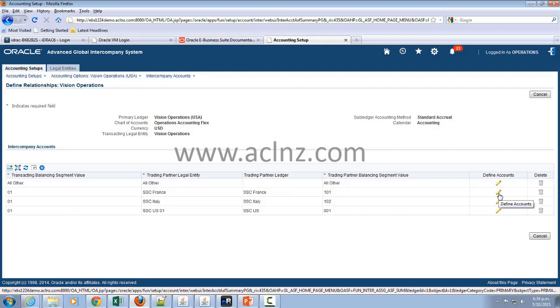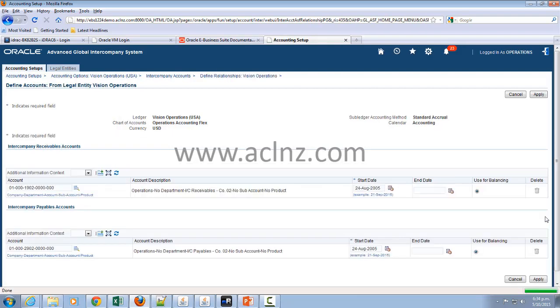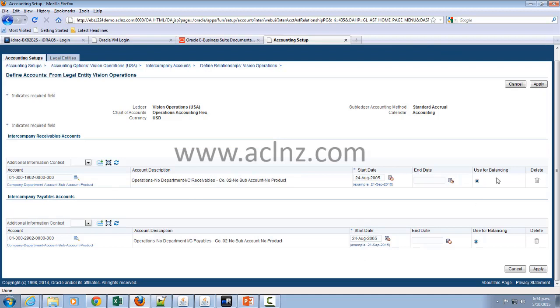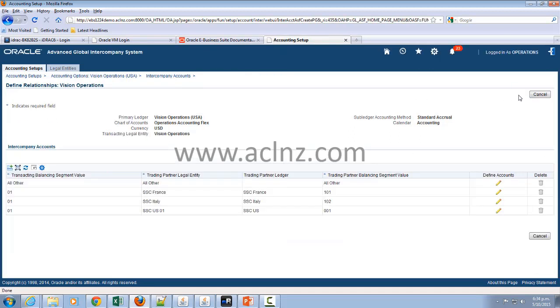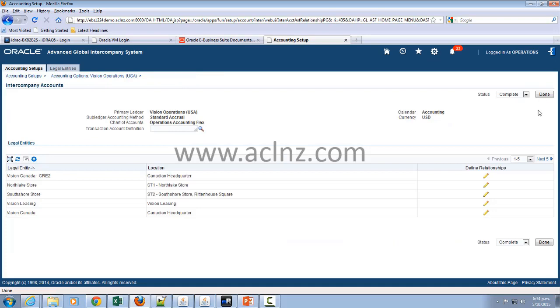And if you click on the details of how it is mapped, you can see the intercompany accounts you can give, such as the intercompany receivables account and payables account, and whether you would like to use those accounts for balancing or not. Then I'm going to come out of this and we'll go to the second option.